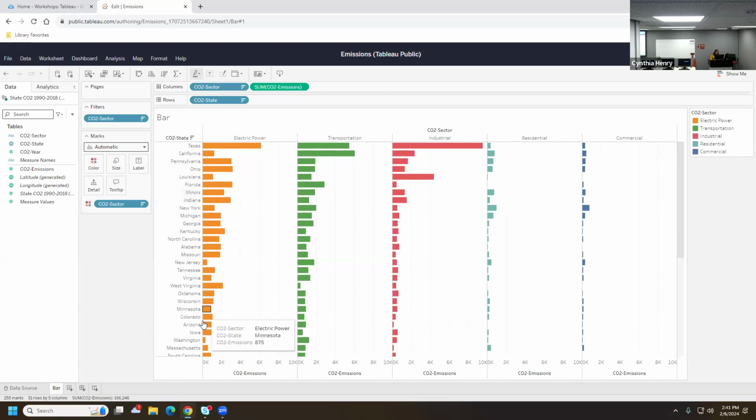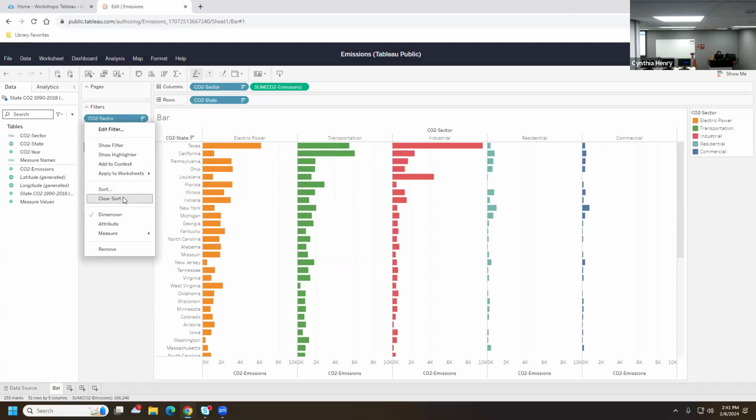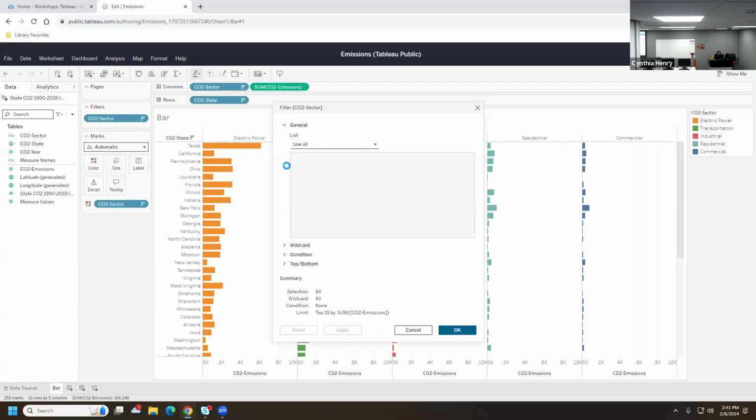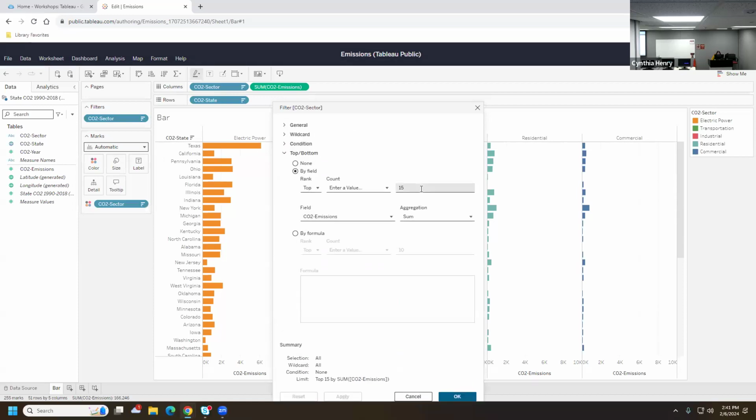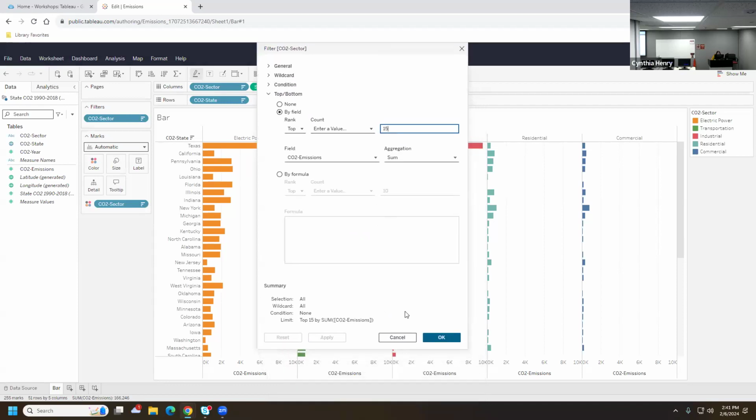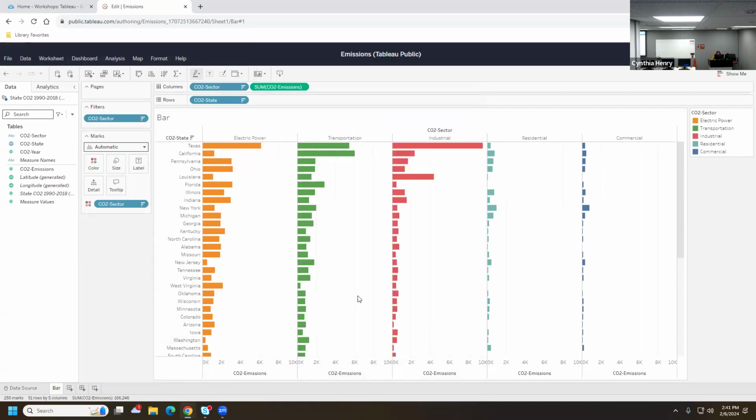Okay. And that did not work for me. Look at that. Because it didn't filter that. That is so funny. Edit filter. It's supposed to only have 15. That is weird. Well, if y'all's is working, I'm going to just keep going. But yeah, it's working for me. It's supposed to just have the top 15 there. Sorry about that.